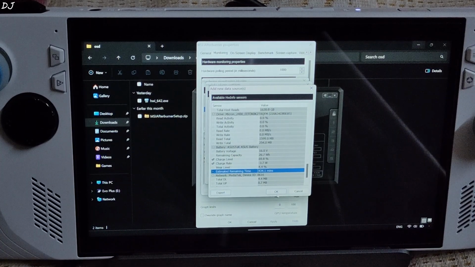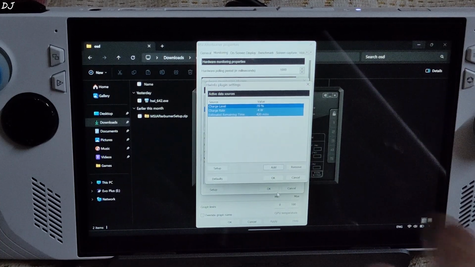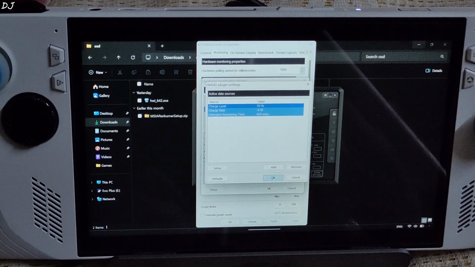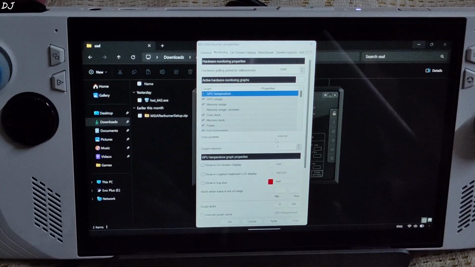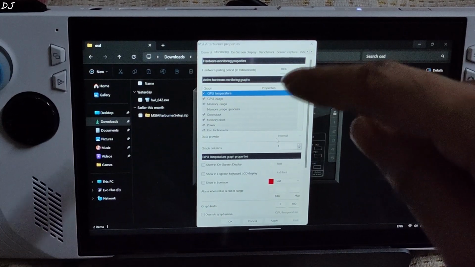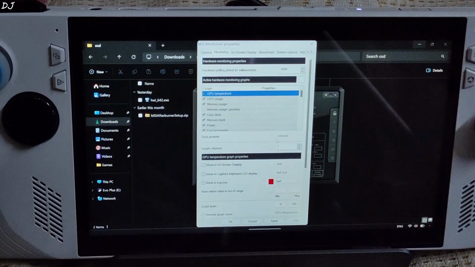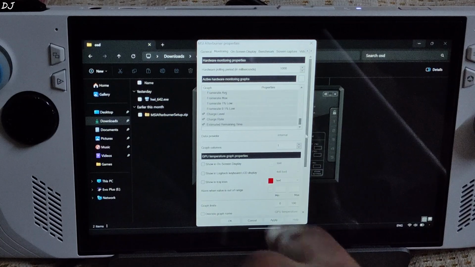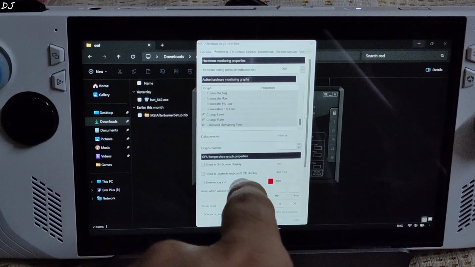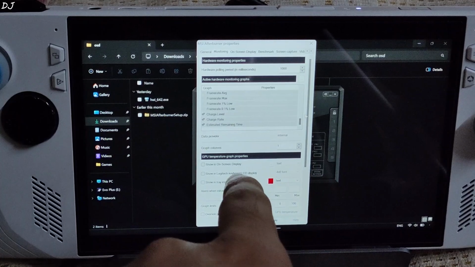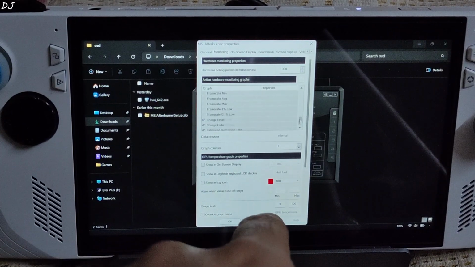Then just click on OK. These parameters should be added to this list. Now just click on OK here. Click on OK again. Now these parameters will be available in this list under active hardware monitoring graphs. Just scroll down to the end. There you go. Now I'll be adding the parameters one by one that I want to highlight in my overlay. Just scroll to the top.